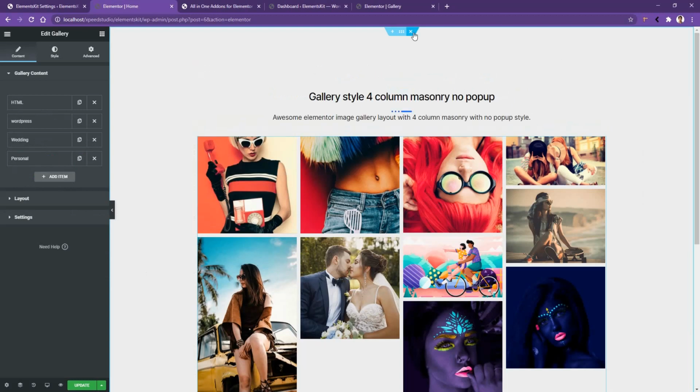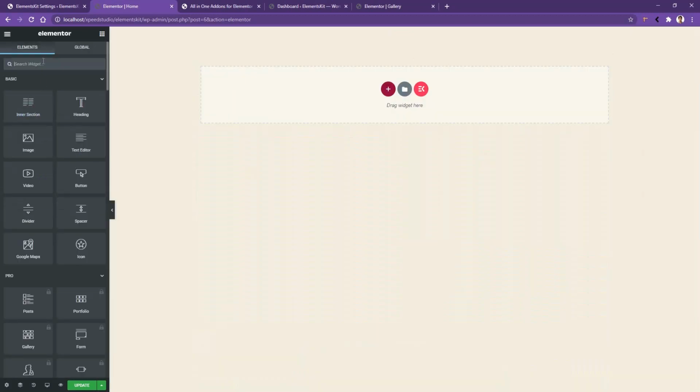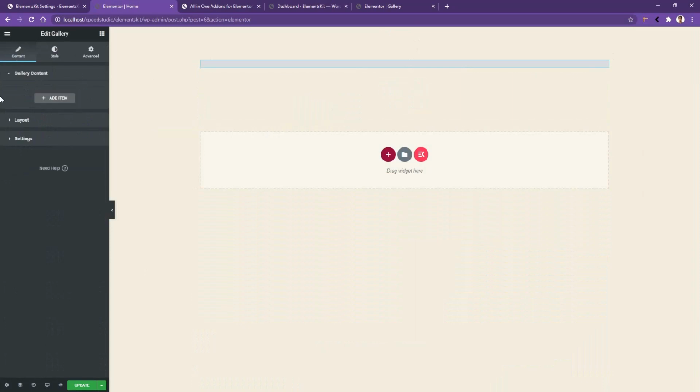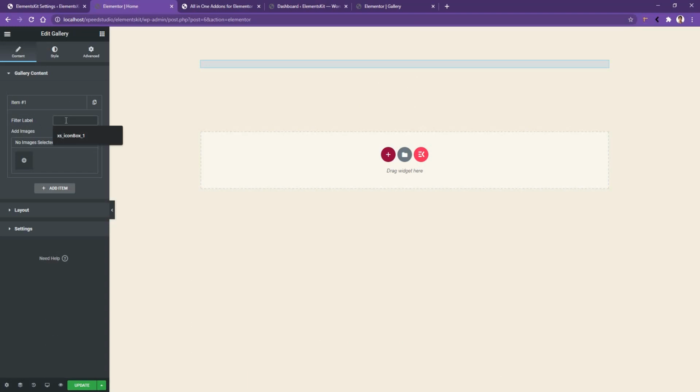I'm deleting this one. From the widget panel, search gallery. And there you'll find gallery widget by ElementsKit. Drag and drop the widget on your page. Now from gallery content, click add item. After that, you have to provide a filter label. I want to use the filter label style 1 and click on add image.